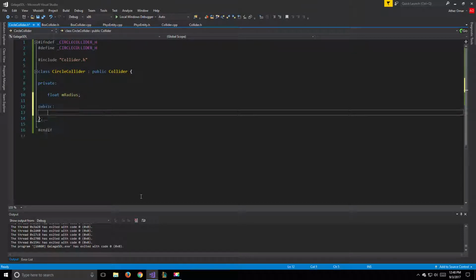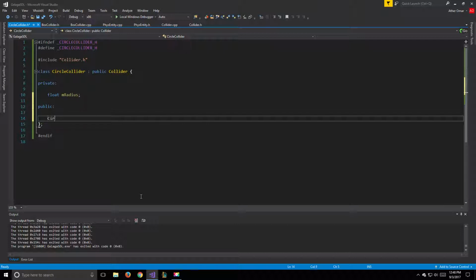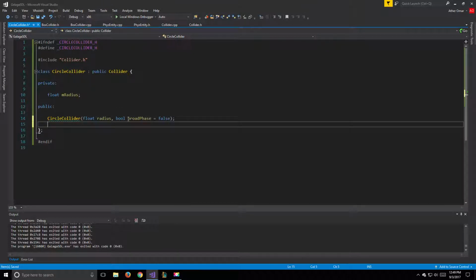Then for the public section, we want the constructor and destructor. The CircleCollider constructor will take in the radius of the collider we're about to create, so float radius. But it will also take a boolean to tell it whether or not it's a broad phase collider or a normal collider. We're going to use that so that we can load a different texture so we can debug the broad phase colliders much better. We'll call this one broadPhase, and it will start off being false by default. This way we can just create our normal colliders by passing in a radius, and if we want to create a broad phase collider, we can just set this one to true. Then the CircleCollider destructor, and that will be it for our .h for now.